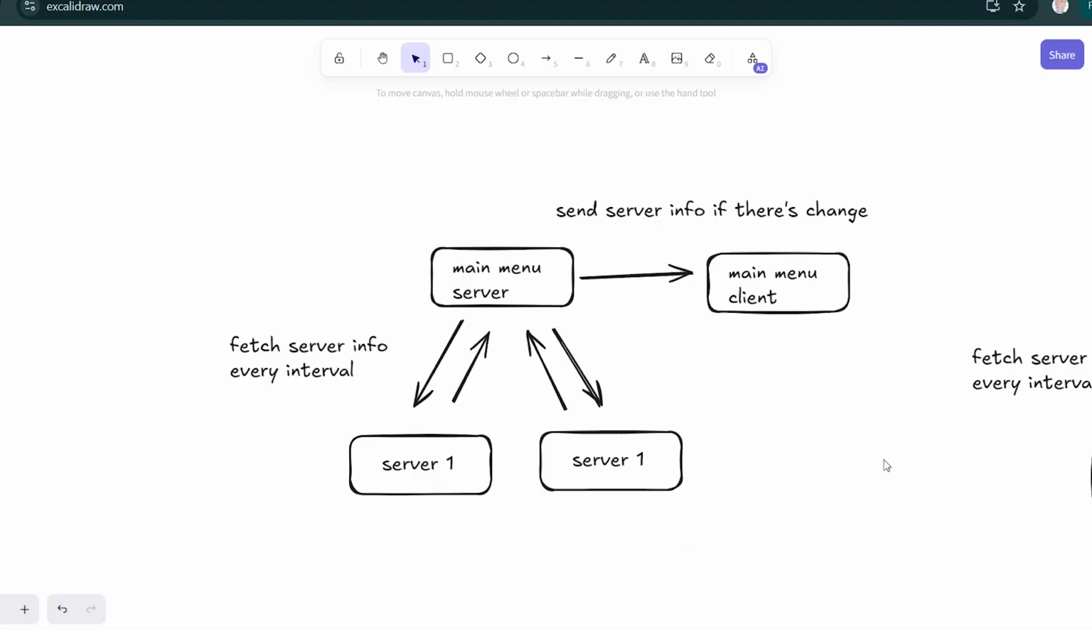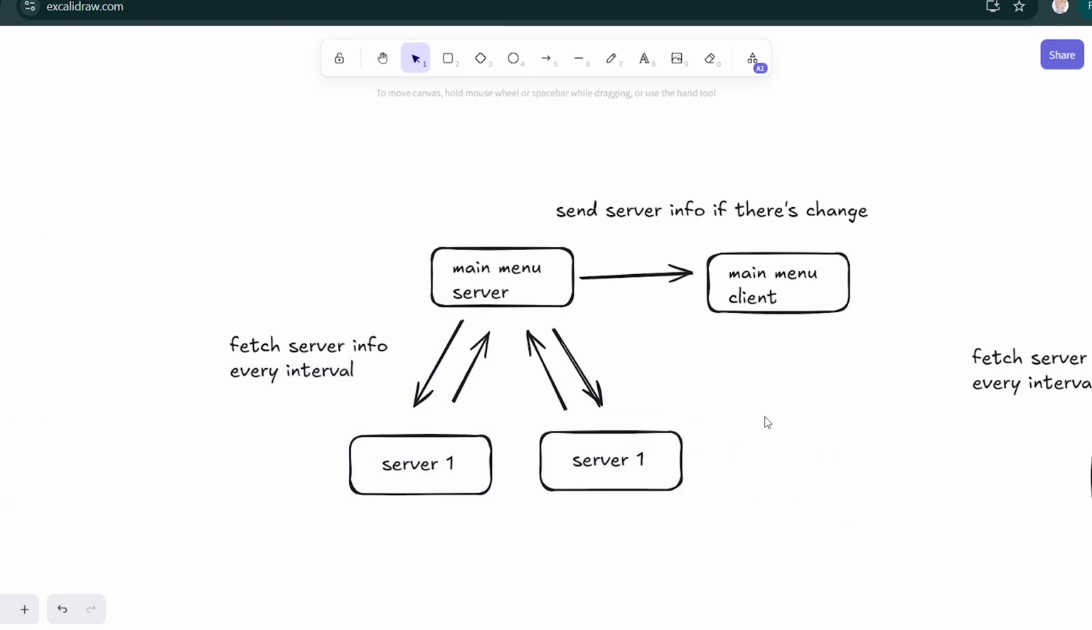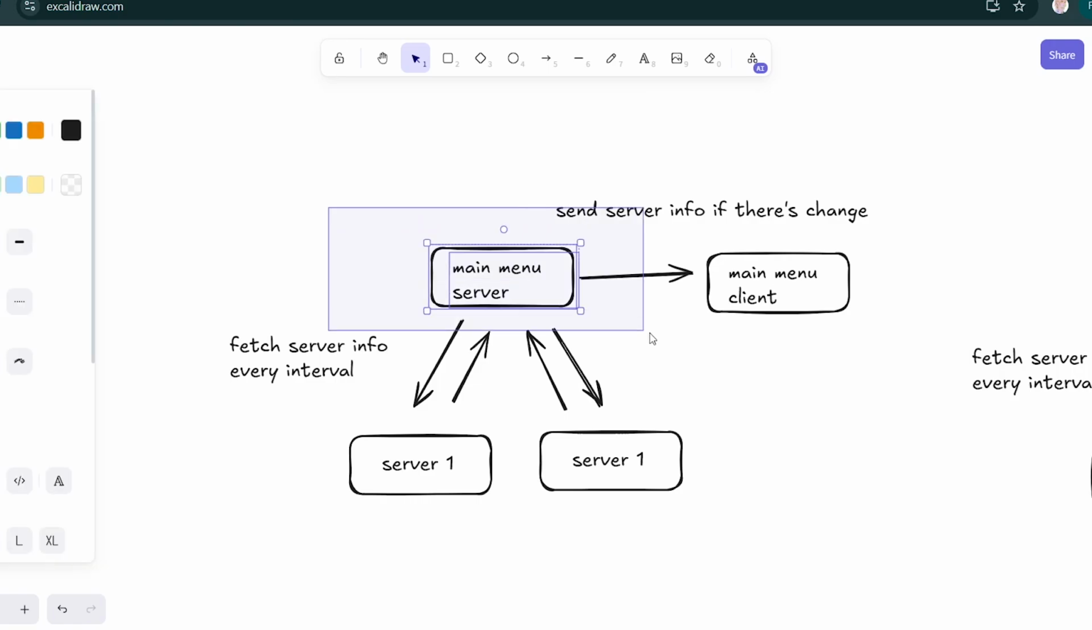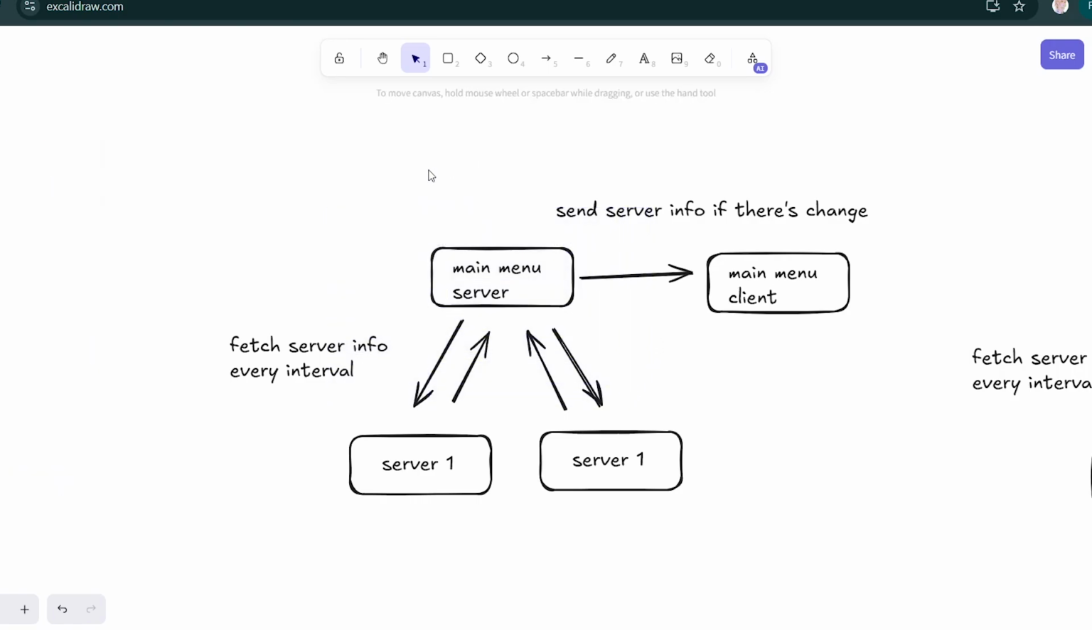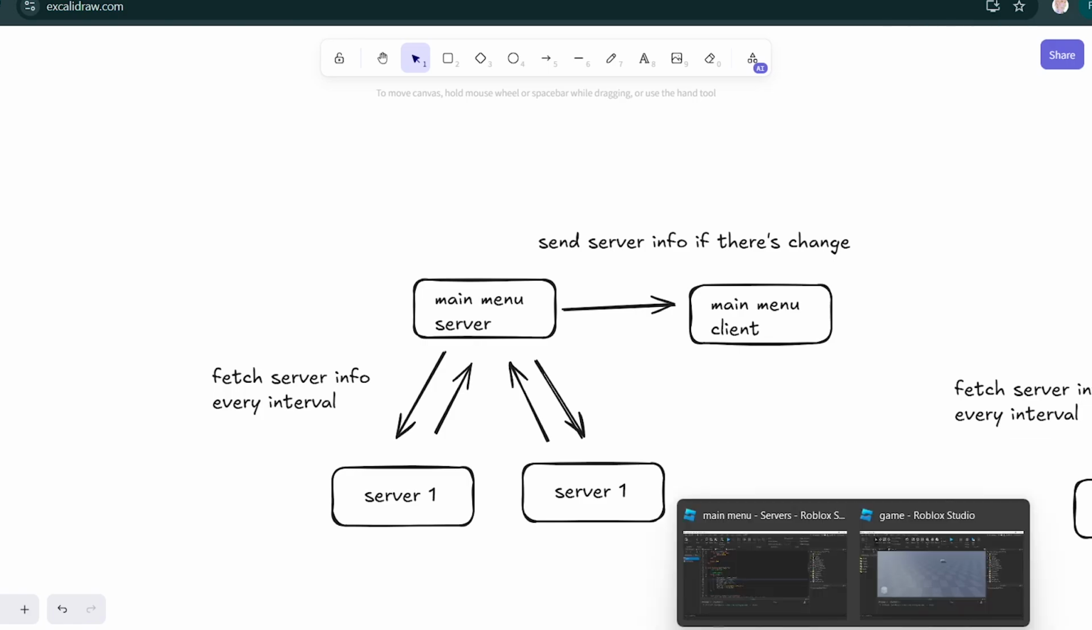So this is the current concept from the previous video, right? There are two servers. You send server information to memory store, and the main menu server fetches server info every interval. And then it sends the information to the client every time there's a change. Okay, I don't think this is good design.